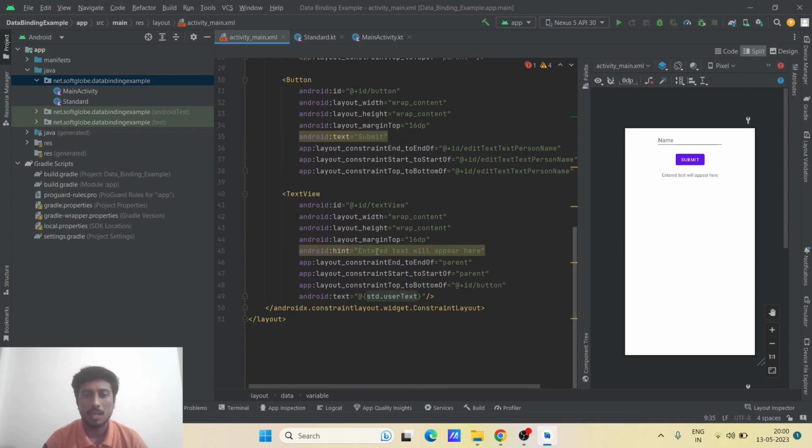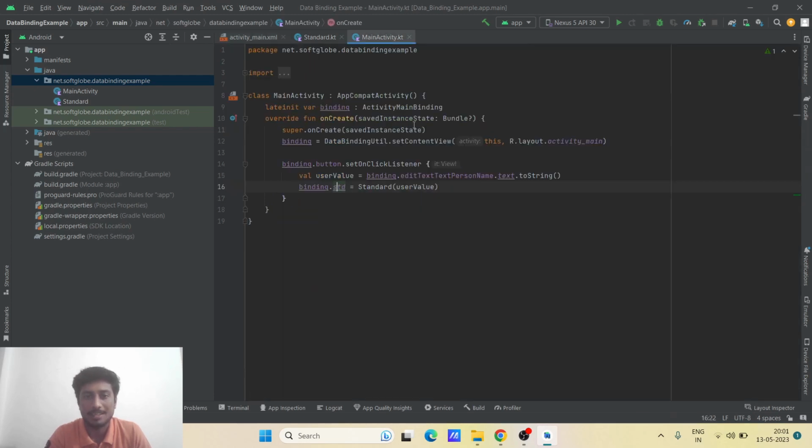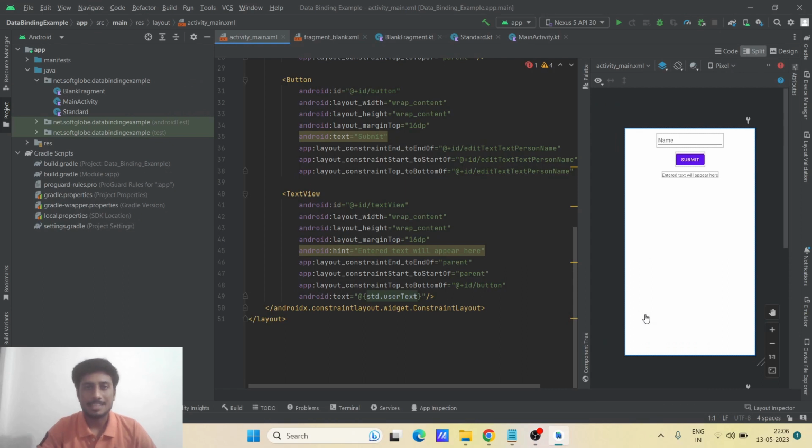Like here we have only one value as a user text, but let's say we have 10 or 12 values here. So all of those variables will be automatically updated according to whatever object we pass here. Hope you got the idea. So that's how we can use data binding in our project.